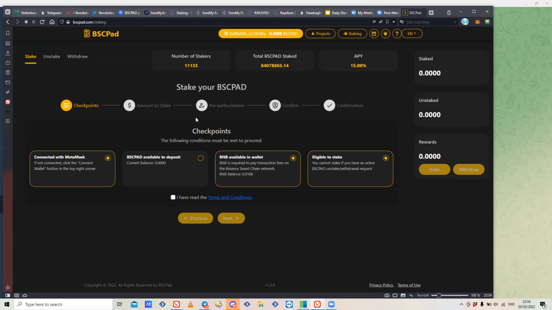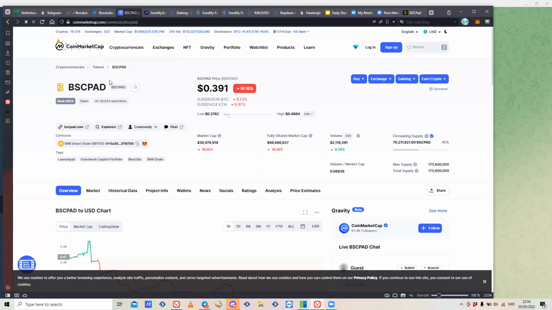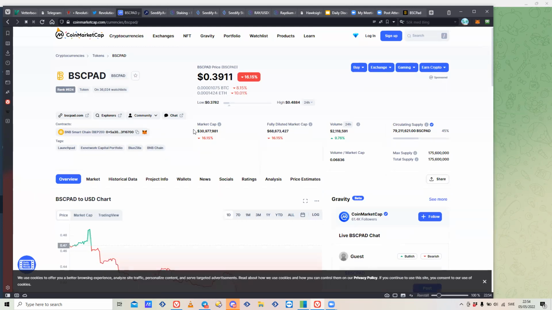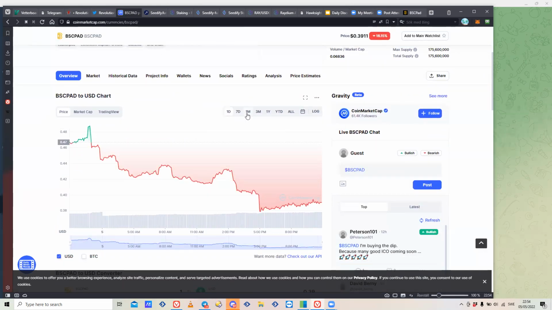You stake your BSC pads, so you need to stake them before you can participate in the launch. Then when you buy the BSC pad token, it's now 39 cents, but you need to look at that as well. The price can change. The price can go down, so those tokens can be devalued. When you decide to sell them, you could get less out of it. So that's also something to take into account when you're calculating how much profit you expect to make.